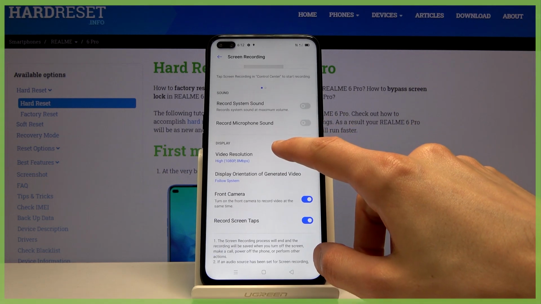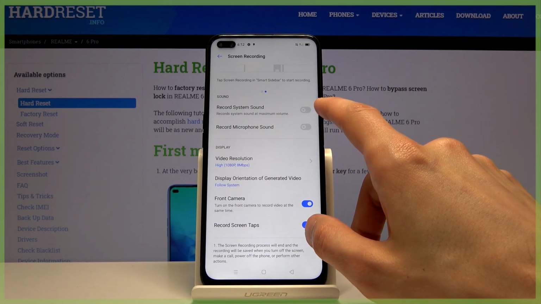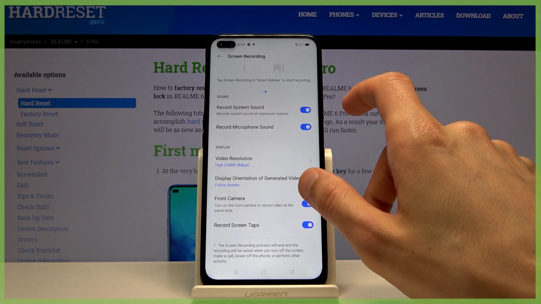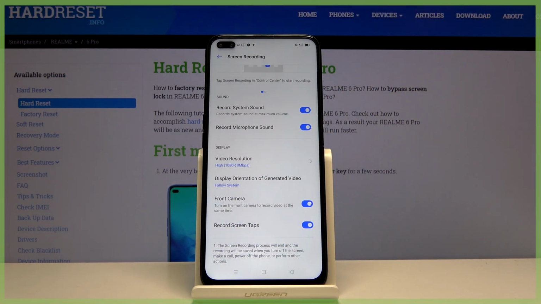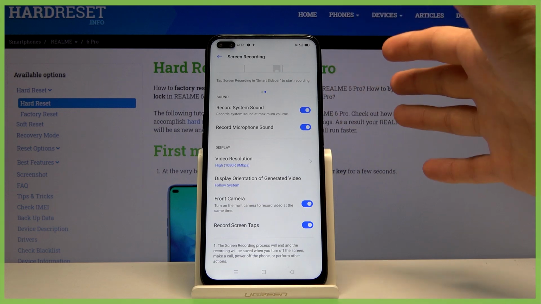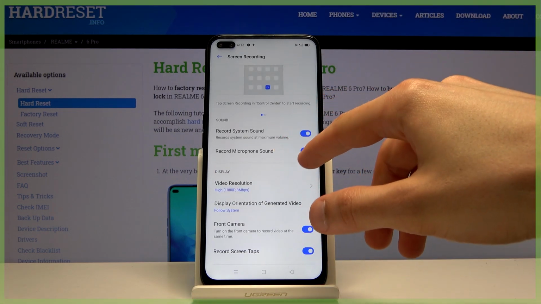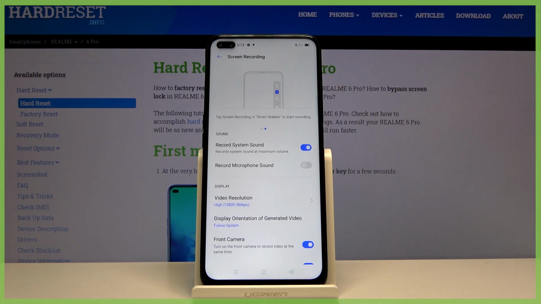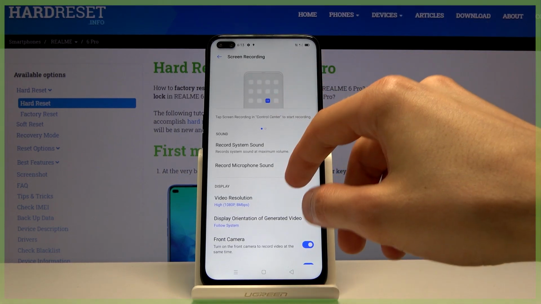And also at the top you have the sound, so record system sound, record microphone sound. I believe you can only have one, or actually no, and here it looks like we can have both of them, which is a nice surprise. In normal circumstances you can either choose one or the other. But here you can have both of them. I'm going to actually disable the microphone, so when I will be showing it, you don't hear me again.